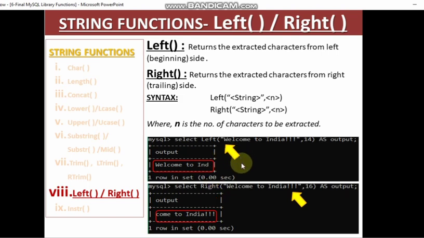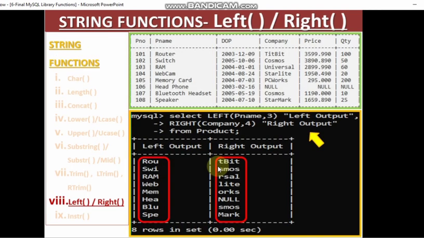But in case of substring, it was extracting characters from anywhere, because you are mentioning the starting index also. But in case of left and right, by default it will start from the beginning in case of left, and right from the rightmost, from the end. Lastly, the instring function. But before instring, let me tell you about left and right.